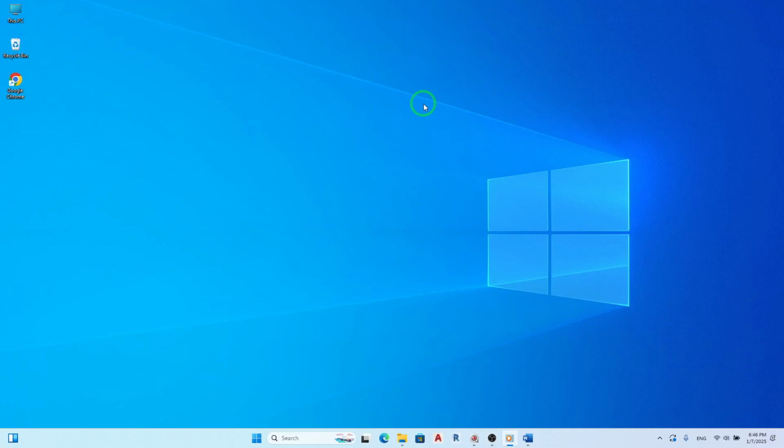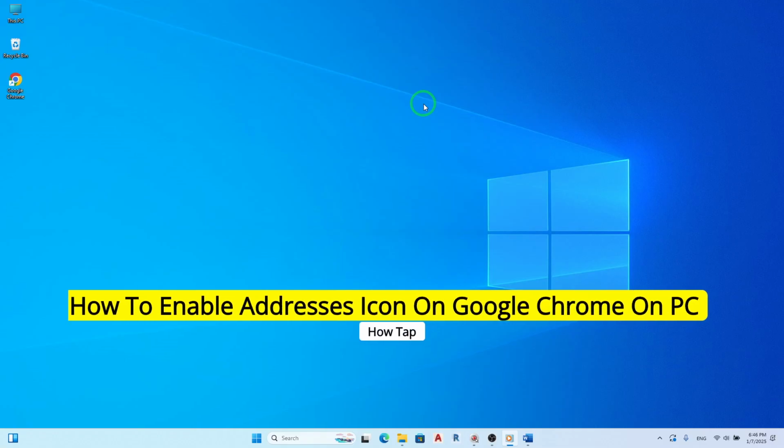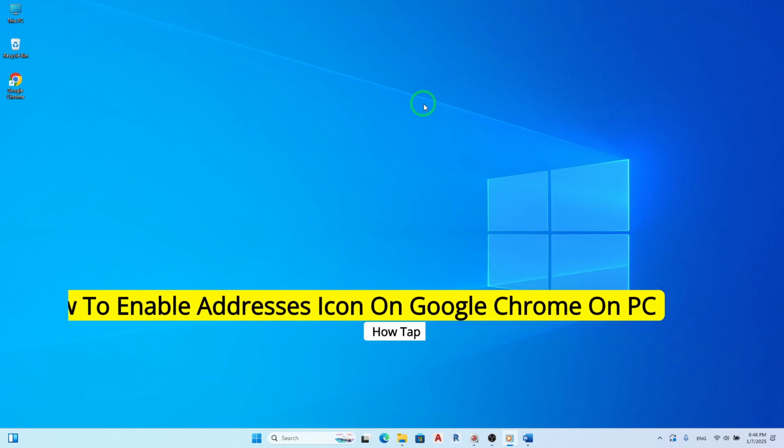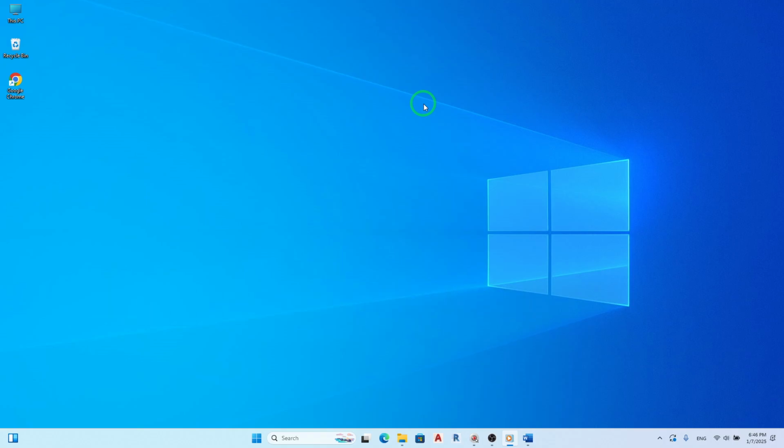Welcome. In this video, we're going to explore how to enable the addresses icon on Google Chrome for PC, especially after the latest update. This feature can enhance your browsing experience by making it easier to access your favorite sites. Let's dive right into the steps.